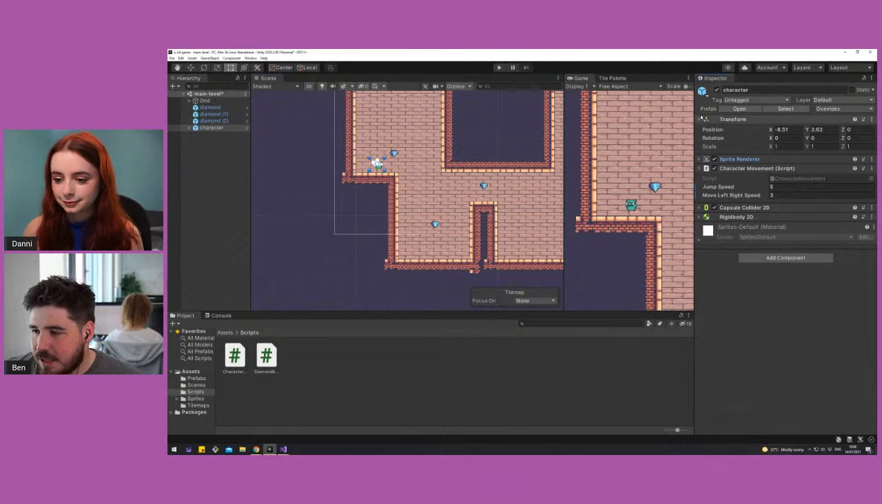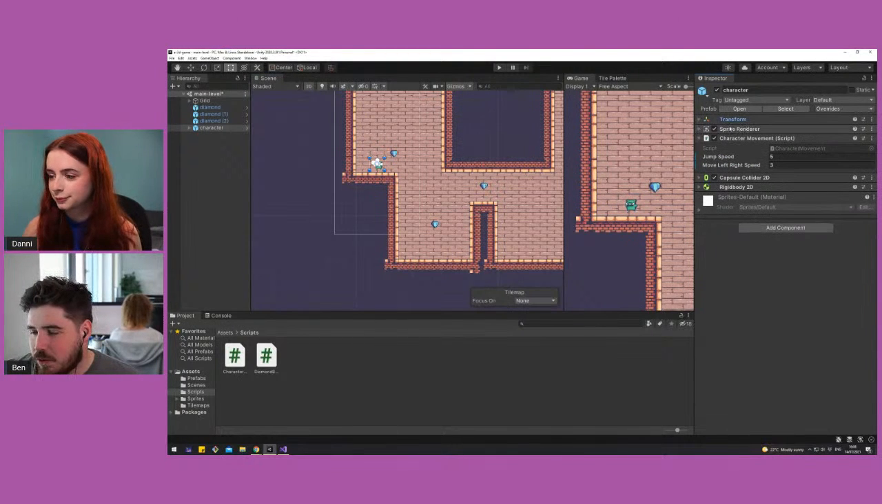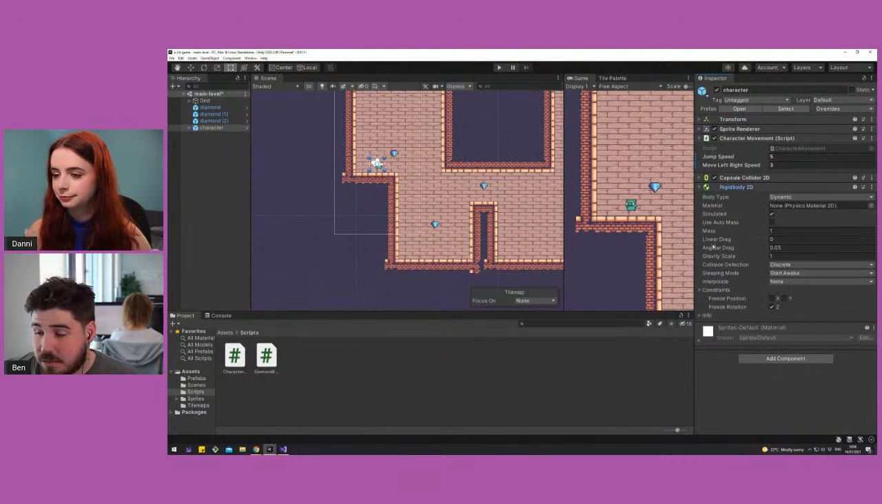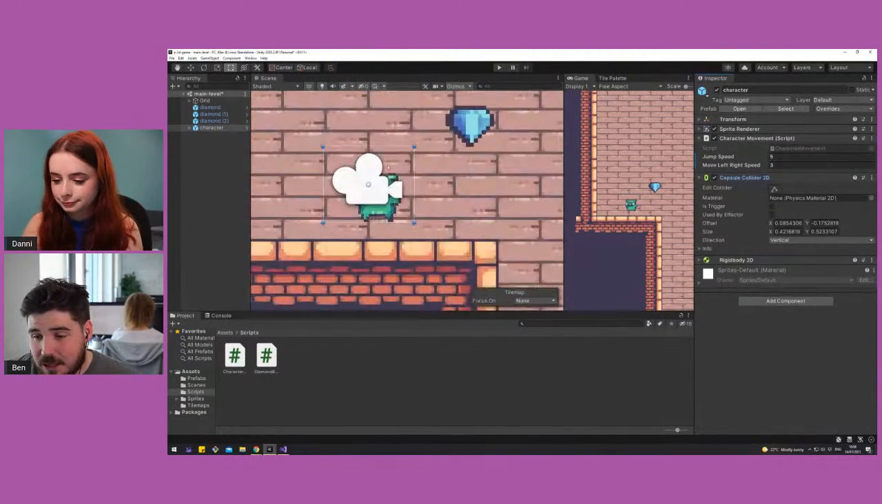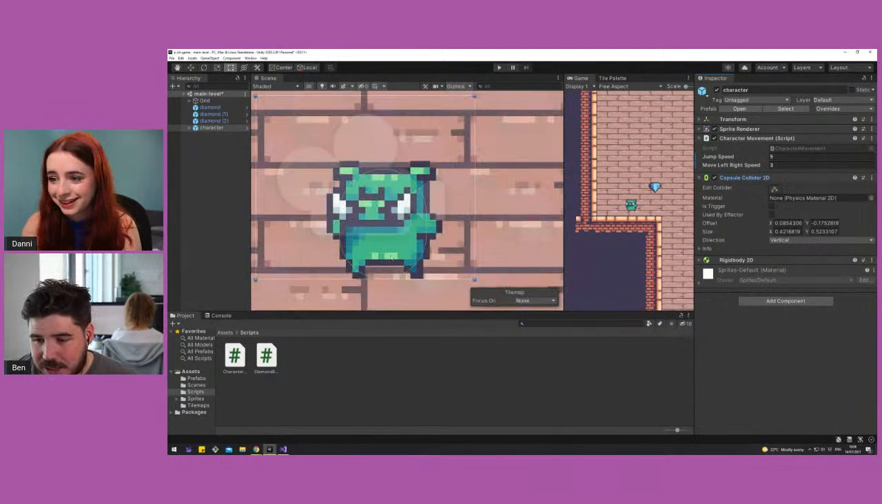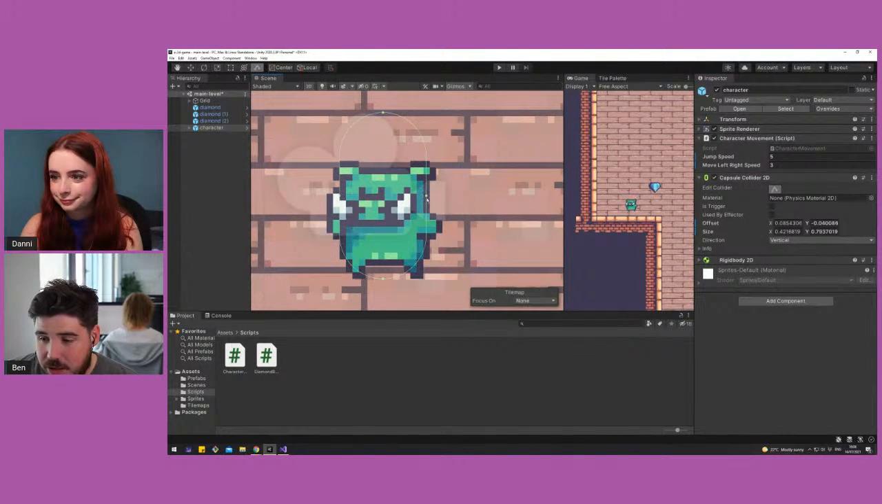Here on the right, we've got a transform, the sprite renderer, and the character movement. Remember, we made the character jump and move around, and we had a Rigidbody 2D to make the character react to gravity. And we had a capsule collider. Do you remember we edited this? You can't see it very well, but you see this round circle here that we edited. That's the collider, and we can change the size of it, make it bigger or wider, whatever.